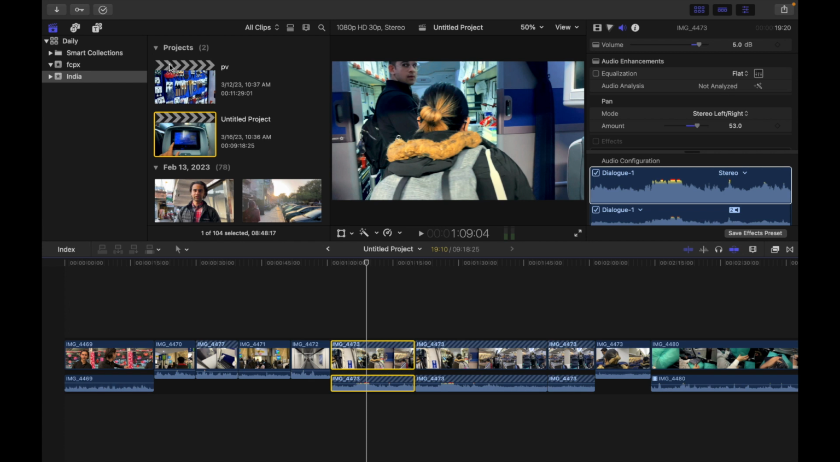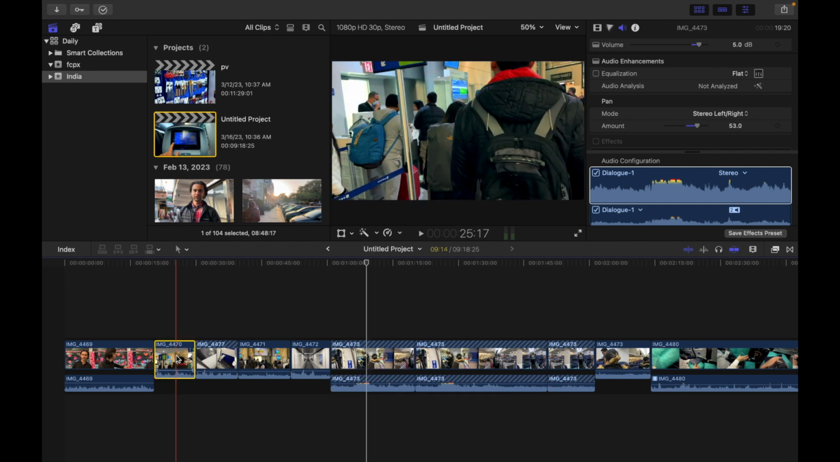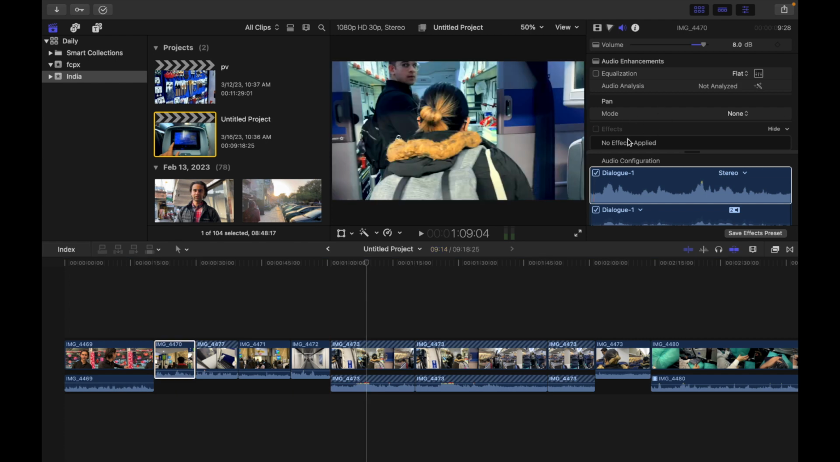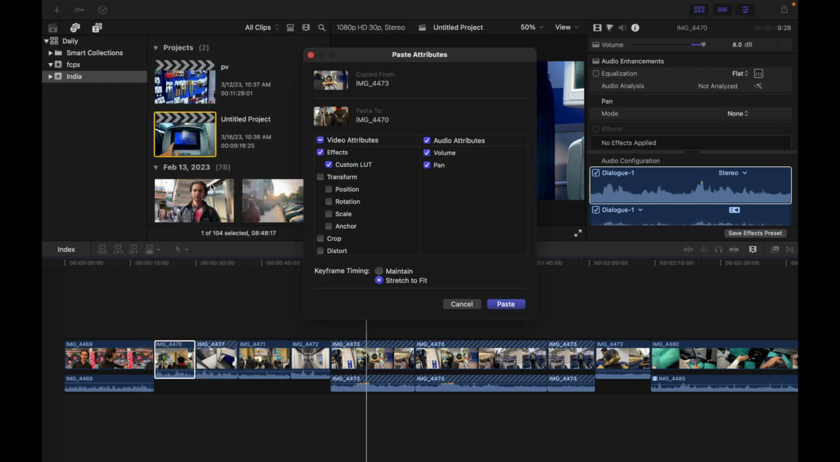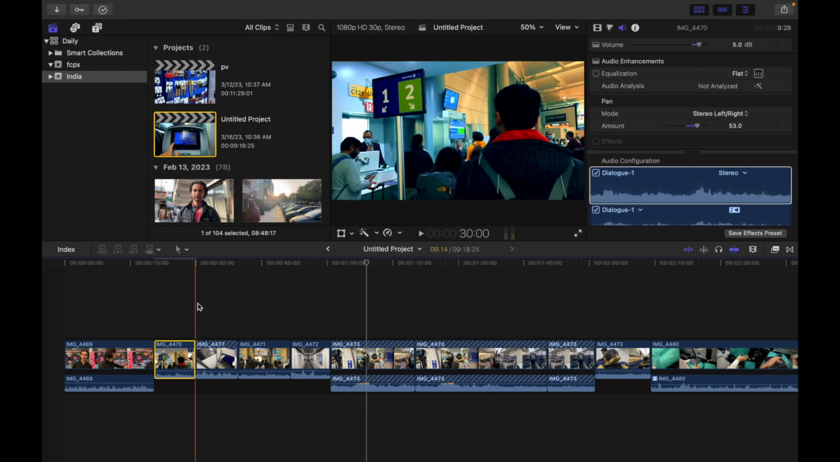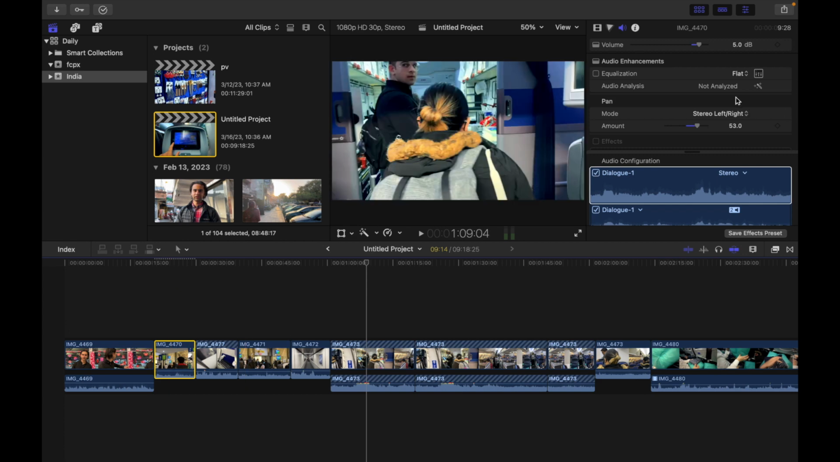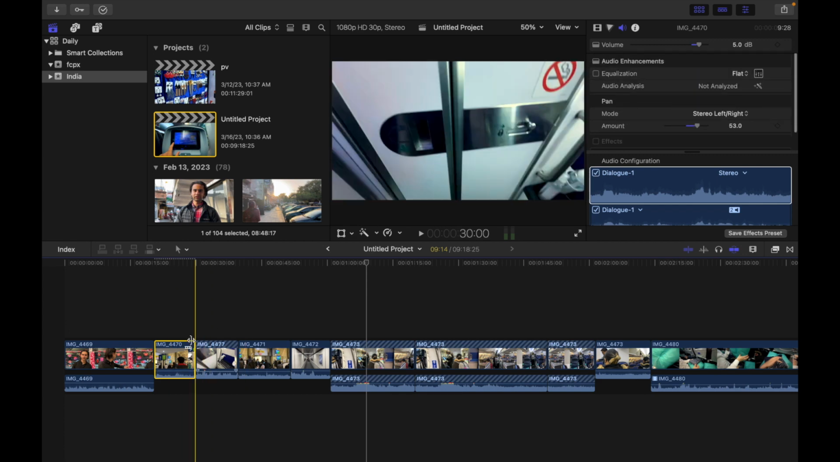Now you select the clip that you want to apply the attributes to, and then choose Edit, Paste Attributes. So I'm gonna paste right over here. You guys can see it has no attributes over here. So I'm gonna go Edit and Paste Attributes. And you guys can also select from over here. So I'm gonna click on Paste, and you guys can see exact same attributes are over here.